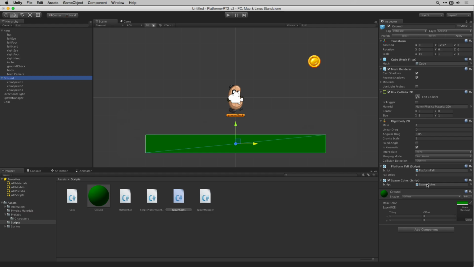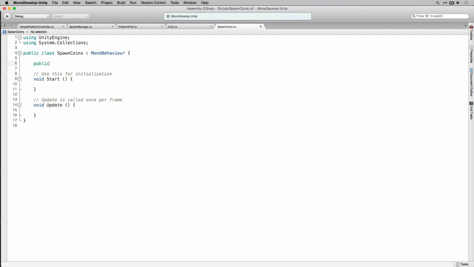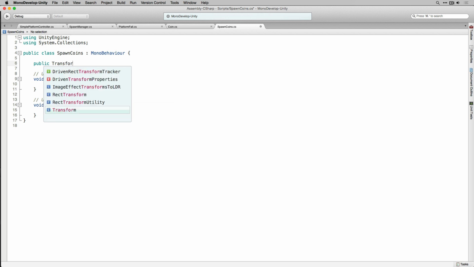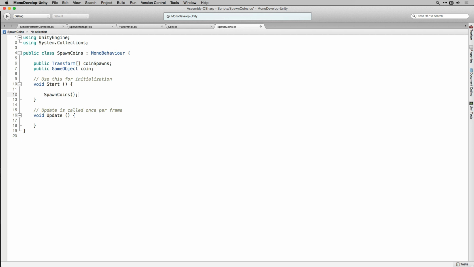We'll randomize them. So this is just going to be nice and simple. We're going to have a public array of transforms called coinSpawns, plural, and we're going to have a public GameObject coin. In Start, we'll call our function Spawn, which we haven't written yet, and let's write that function. So we're going to say void Spawn, and we can delete Update. We don't need it.